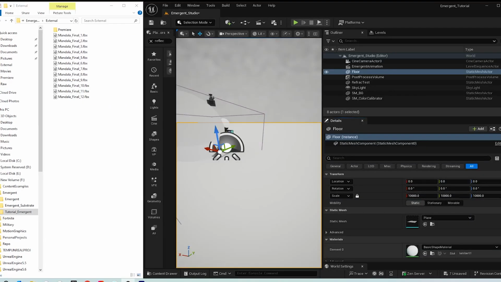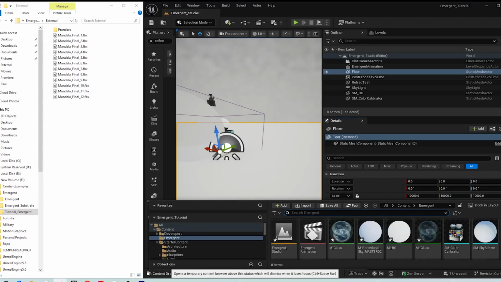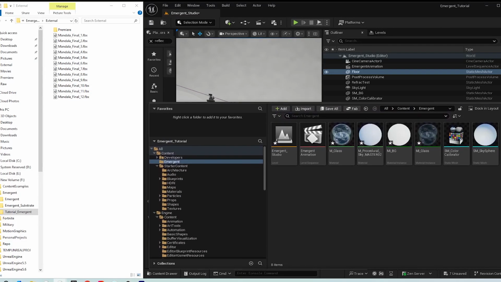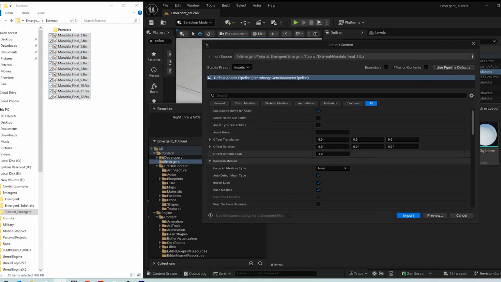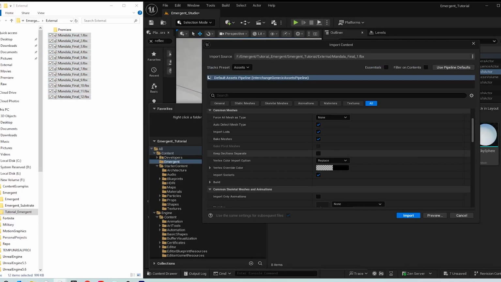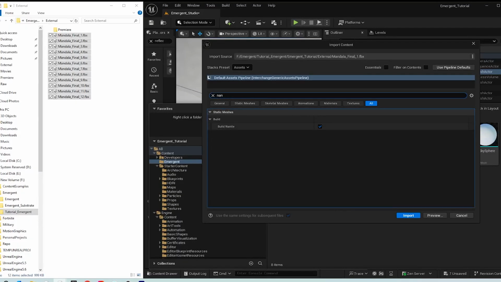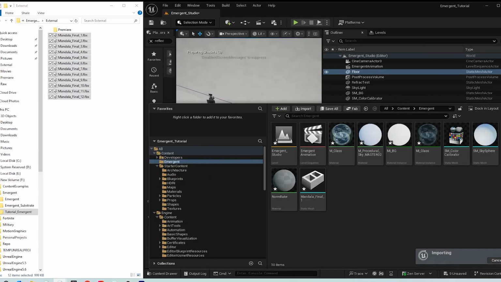All right, so I've got my Unreal project on the right, and the assets that I'm going to import on the left. I'm going to go to Content Drawer, open that up, drag these in. It's going to bring this up, and there's a setting here that always causes me trouble. I'm going to do Build Nanite. Uncheck that, because if you don't, it's going to bring in your geometry weird. It's going to import those all.